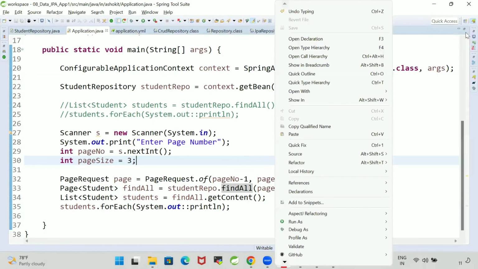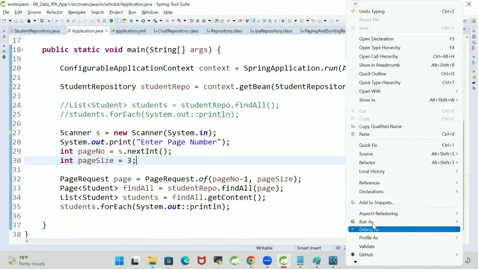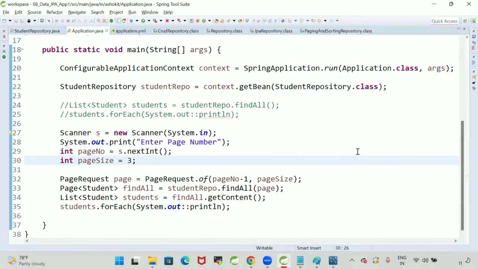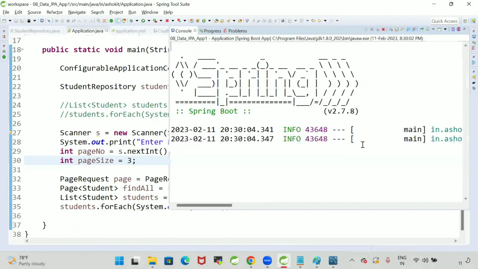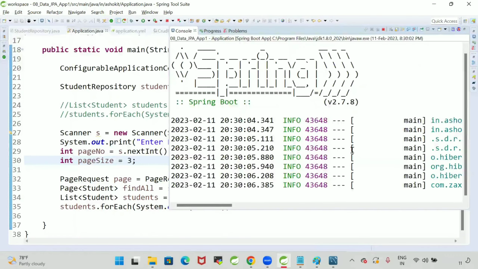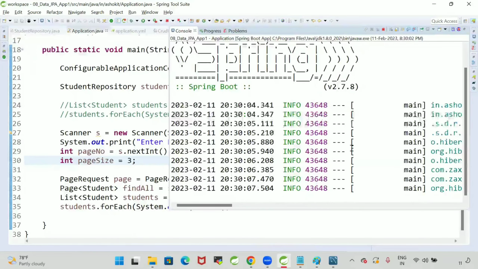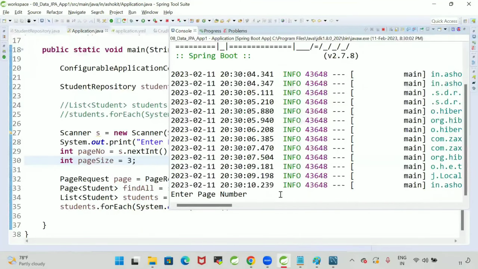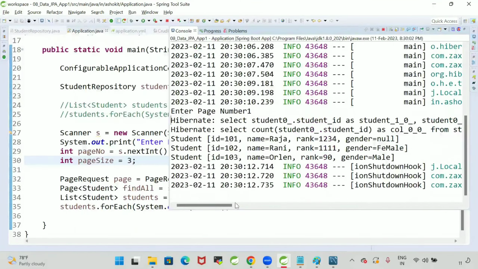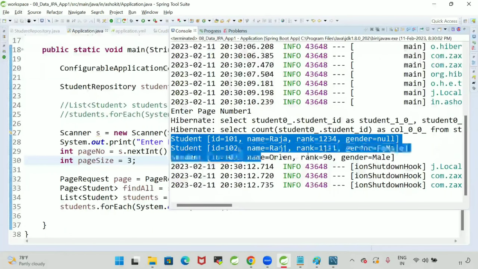Are you guys clear? Suppose now I'm entering the number as 1. When I enter the page number as 1, what is happening? It will take 1 - 1 as 0. It is retrieving the first 3 records.